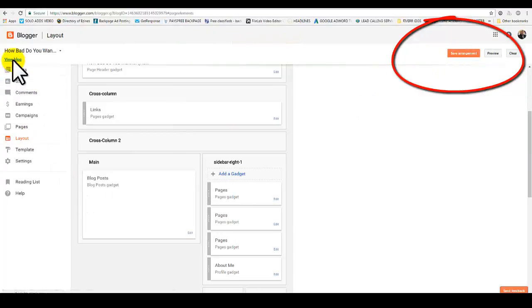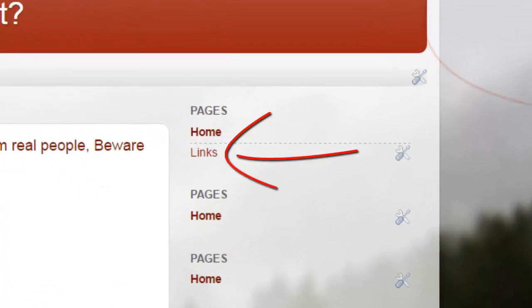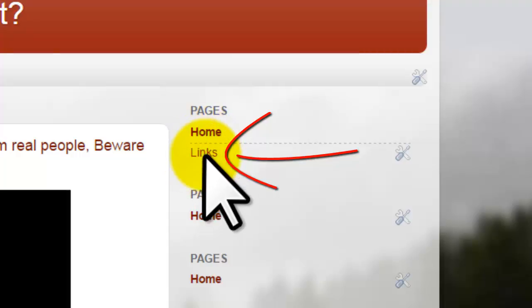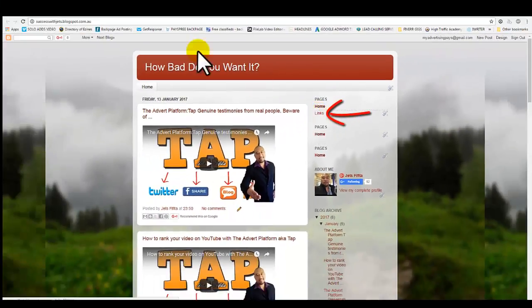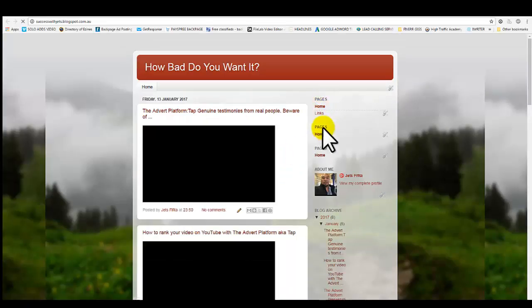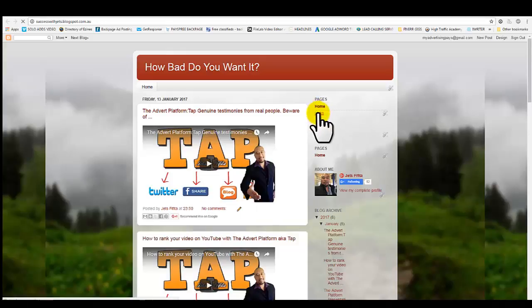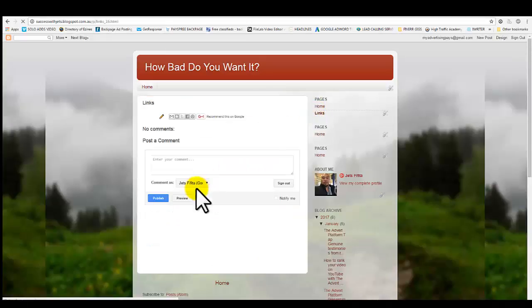Now you want to preview the blog. Boom, that's our new page, guys. So you've got two pages now. The home page, where you click on the home main page. If you click on the links page, that'll open up a new page. This page here is where we're going to embed all those links, sharing website codes, on this page here.